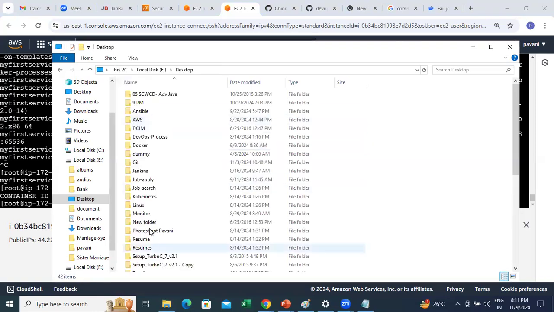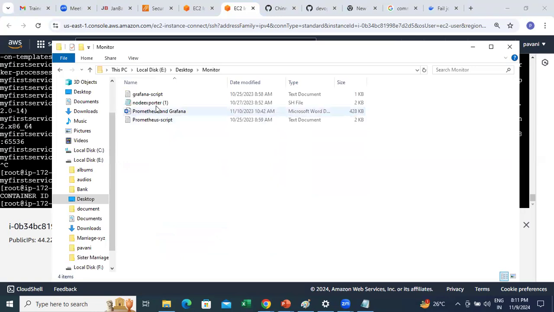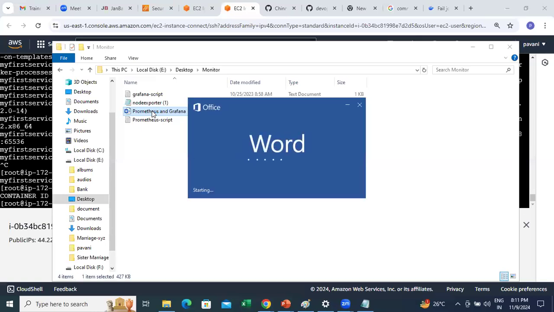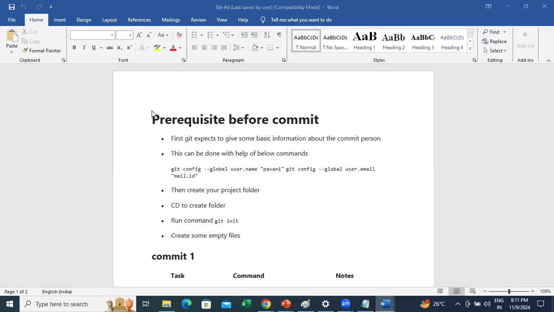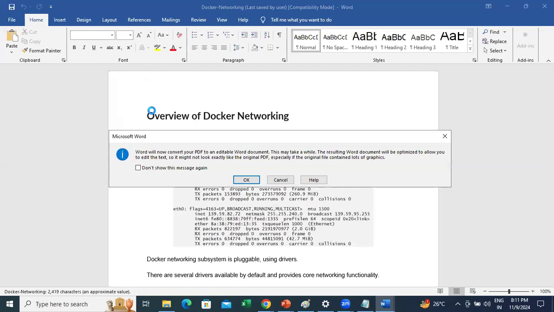Monitor, monitor. Where is my monitor? Yes, here it is. Whenever monitoring comes, what do you remember basically? Observing something. Services are running up and down. Right. So monitoring is nothing but we can monitor our servers, our applications, everything, because we have to monitor them.